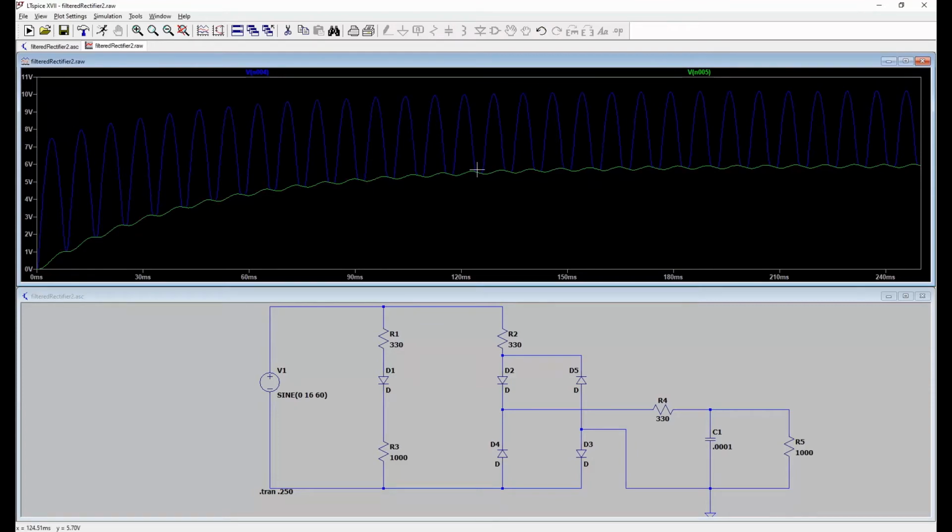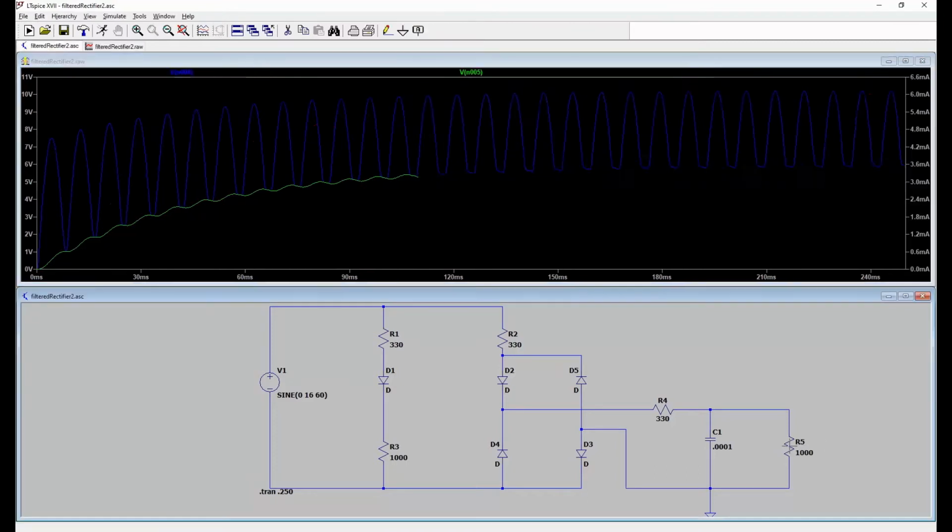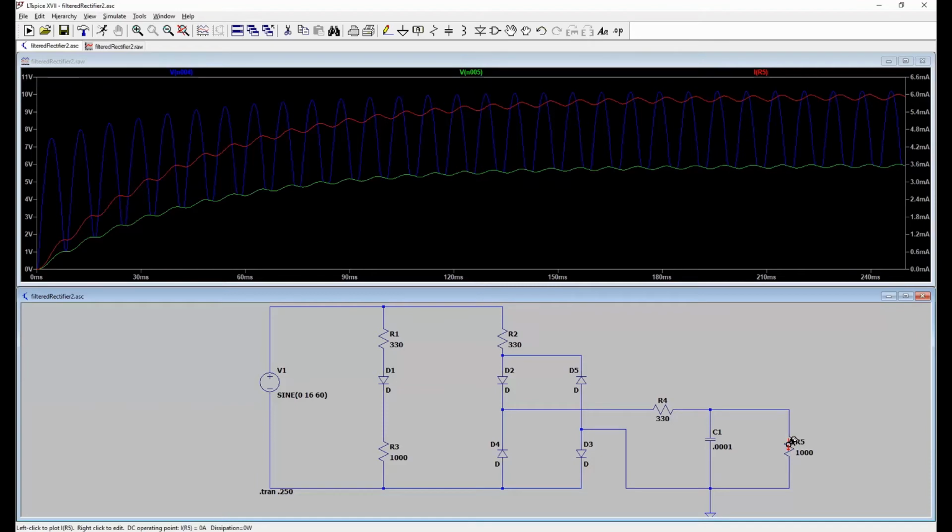The ripple, by the way, is caused by the fact that the capacitor is being discharged continuously by our 1K load resistor. So if we also add in the current through the load resistor to this, we end up drawing approximately 6 milliamps through this 1K resistor.